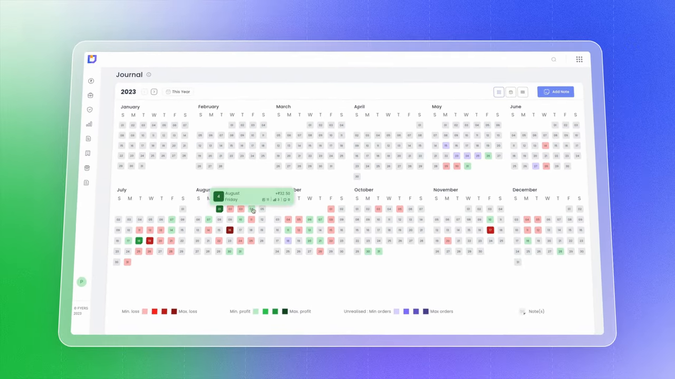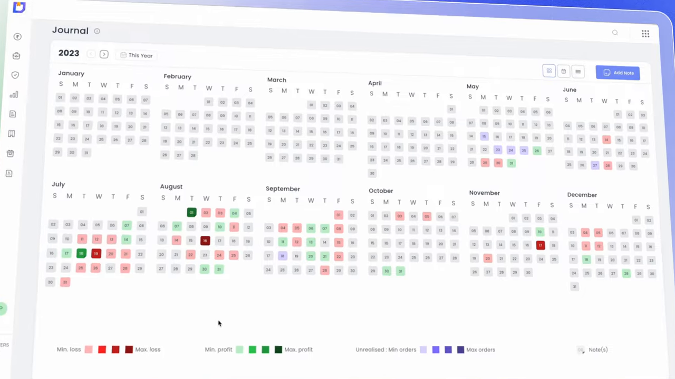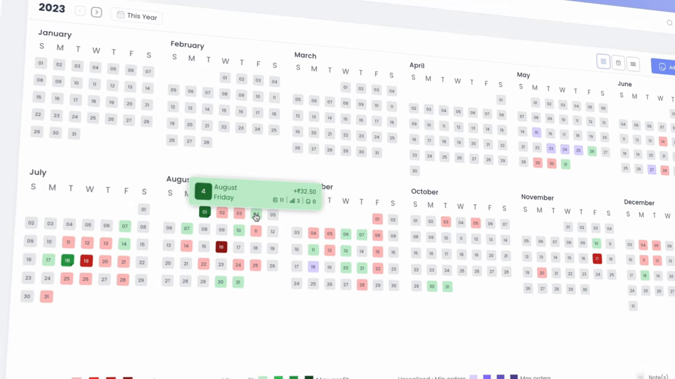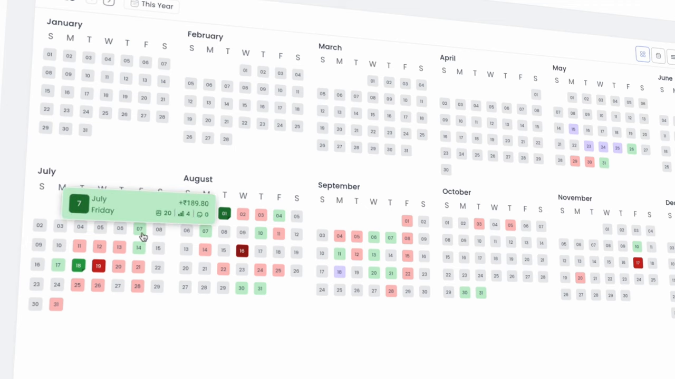The color coding logic in the FYERS Journal calendar is designed to provide a quick, intuitive understanding of an account's profit and loss history. This system uses varying shades of green and red to represent different levels of profit and loss respectively. The darkest shade of green indicates the highest profit achieved, signifying exceptionally successful trading days, 12,000 in this case. As profits decrease in magnitude, the green becomes progressively lighter, representing smaller yet positive gains.